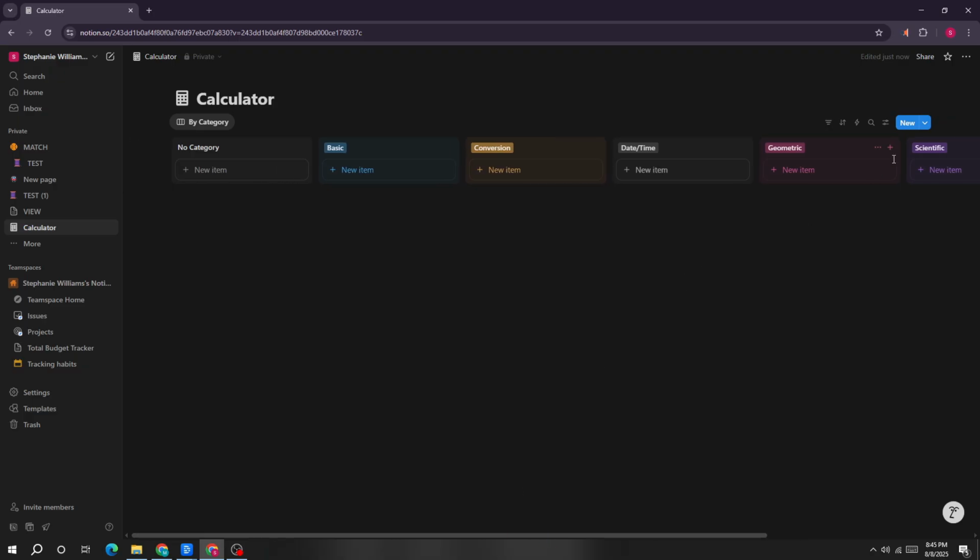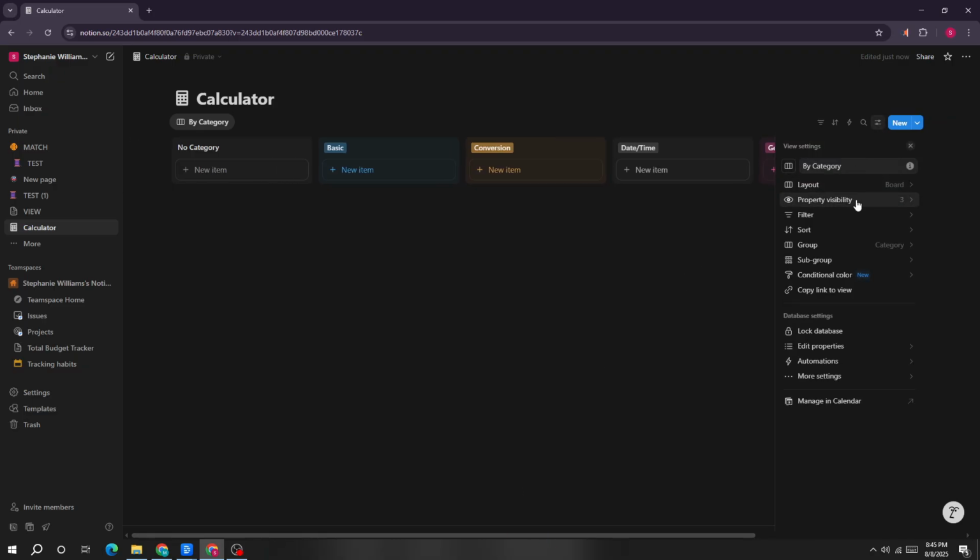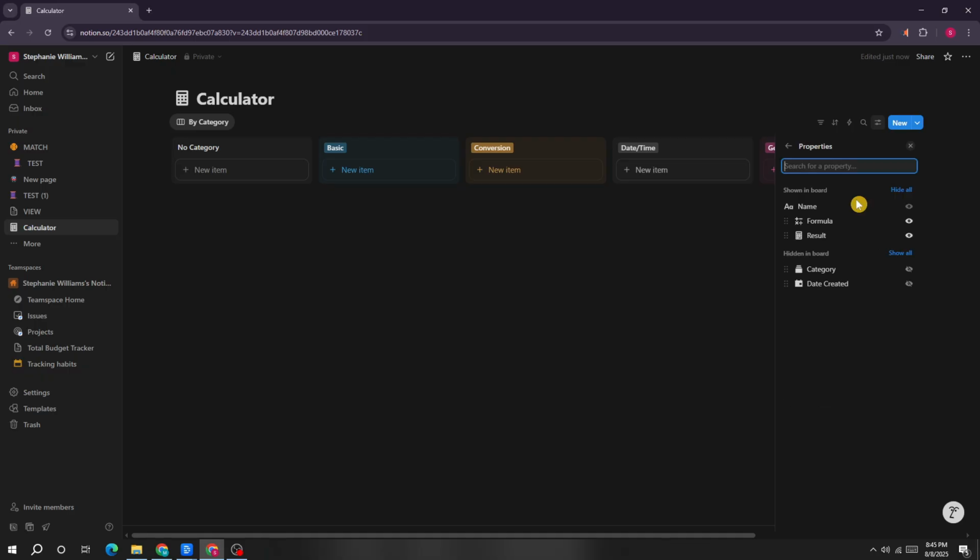If you ever want to bring that property back, click the bars icon. From the drop-down, select Properties. Look towards Hidden Groups section. Find the property you want, click the eye icon to unhide these groups. The property will return to your view exactly as it was before.